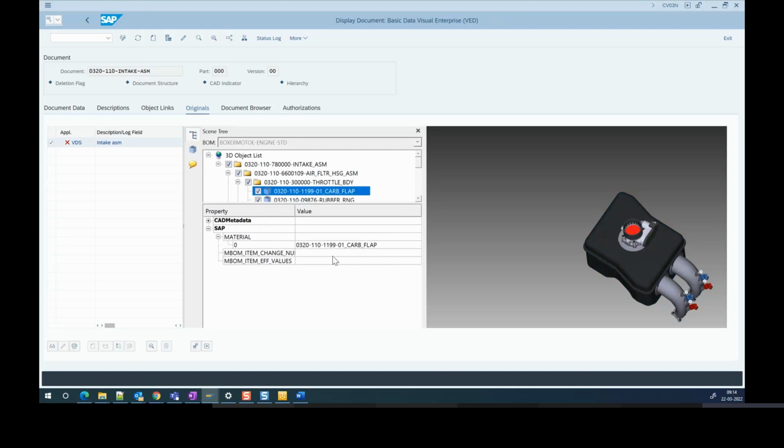The SAP metadata that you see is what will be used when we create the document to EBOM handover. So this will be metadata where the name is identified as material, BOM item change number is identified as change number, and BOM item effectivity values are identified as effectivity values. For our scenarios, this is what is required. But of course, if more metadata are required, you need to find the related metadata name and you can add more values here as well. So this is how your file will look.